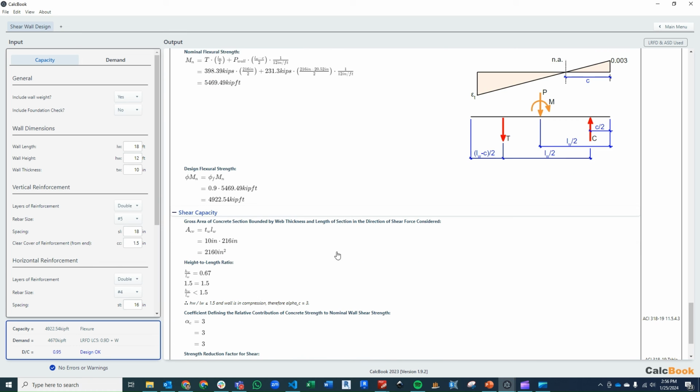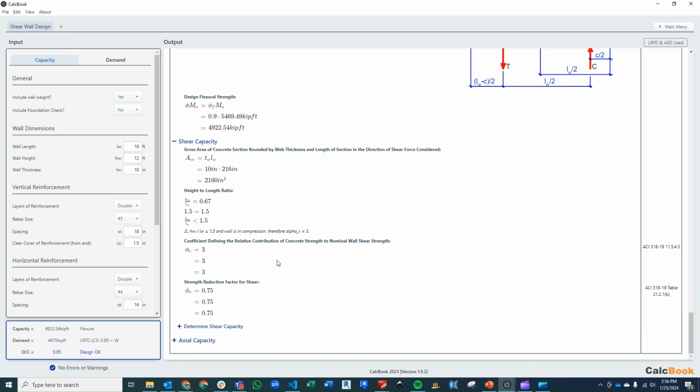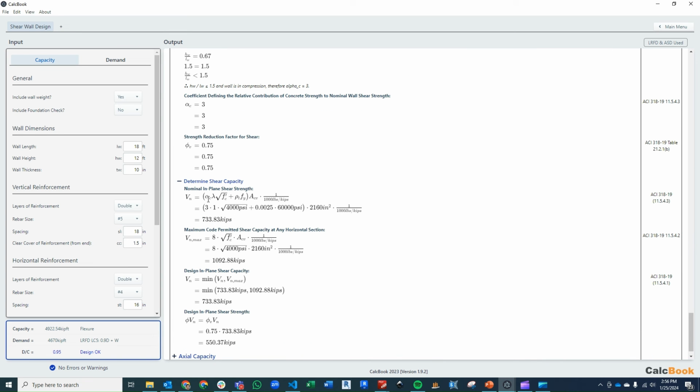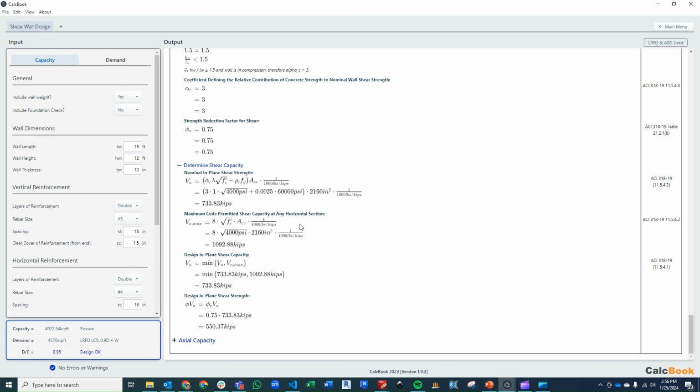Then we can go check our shear capacity, right? First thing we want to do is check our wall ratio, right? Which gives us our alpha factor, gets our phi factor, and then we can determine our shear capacity. And this is something that's changed in the 2019 code, ACI 318-19. It now includes the steel capacity in one equation. Previously, it was a separate equation for concrete strength and steel strength, and now this is all wrapped up into one equation. So we find that our design in-plane shear strength is about 550 kips.